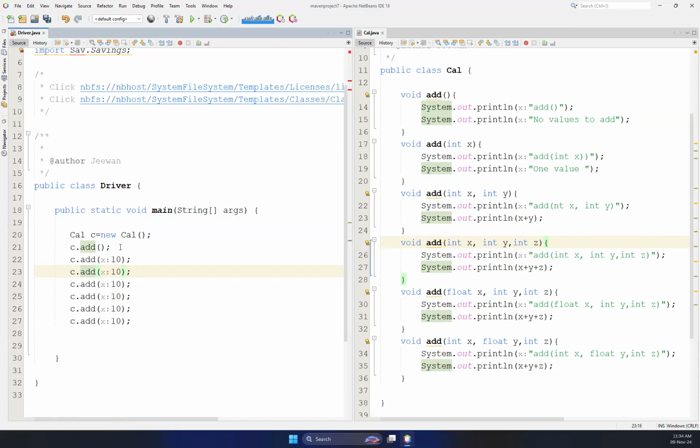Let's say we pass the value 10, two integers, 10, 20, 30, 10.5f, 20, 30, float value, 10, 20.5f, 30, and 10.25. You can't pass now, right?